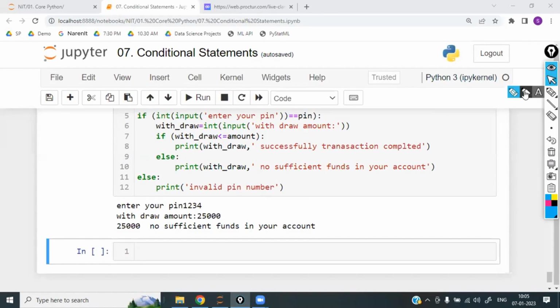Anyone has any questions on the conditional statements, if and else? No? Anyone? Online and offline students? No, miss, I'll share the assignment. Done? Yeah. Begum, if you are having the question, please ask.